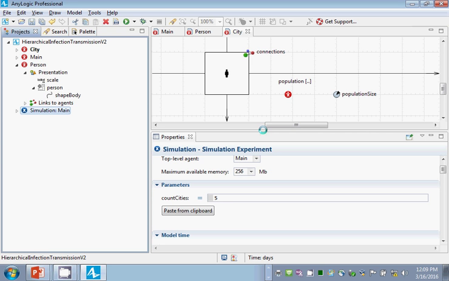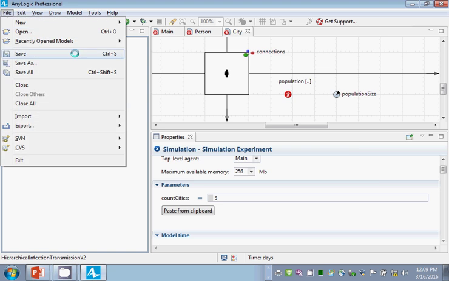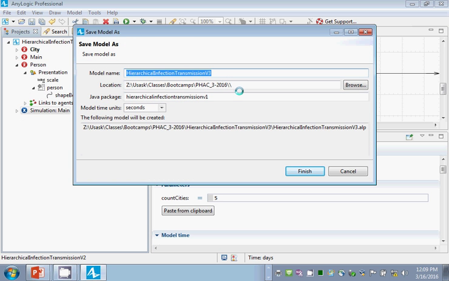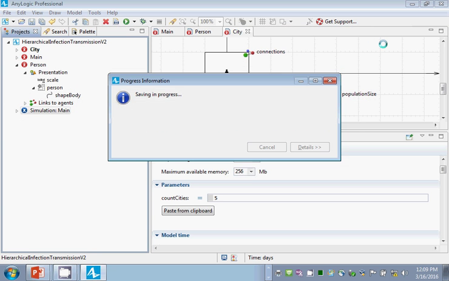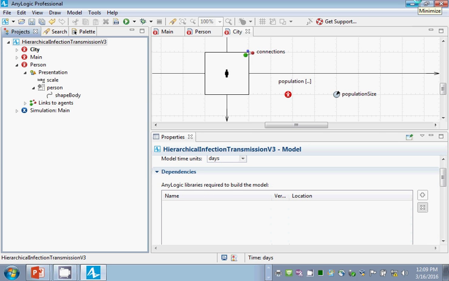Now save this model. I will save it to a new version, and I will post what I have now in case anyone has trouble following it. And I will post version 2 here. Boom.